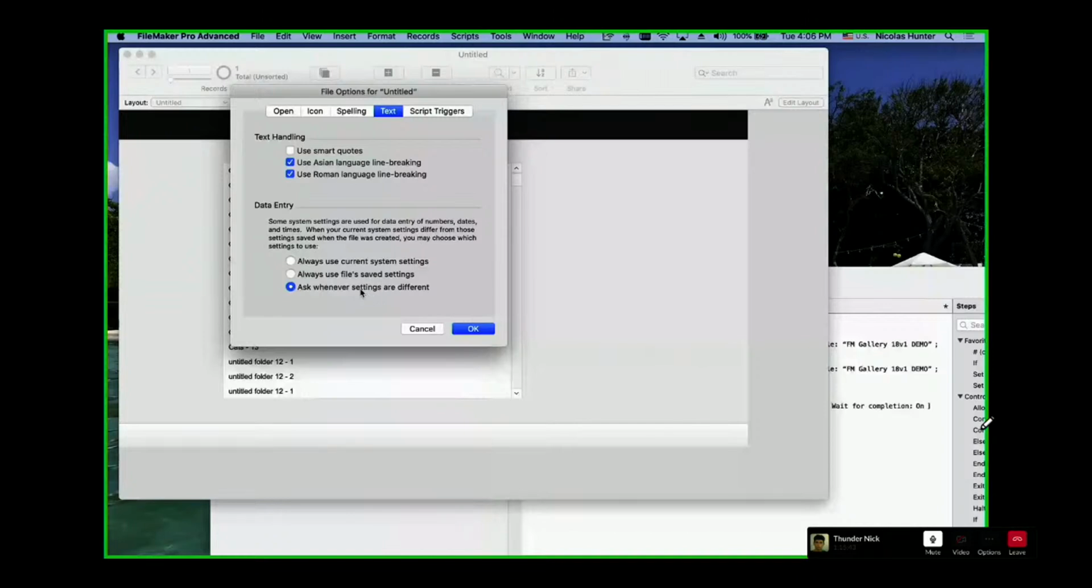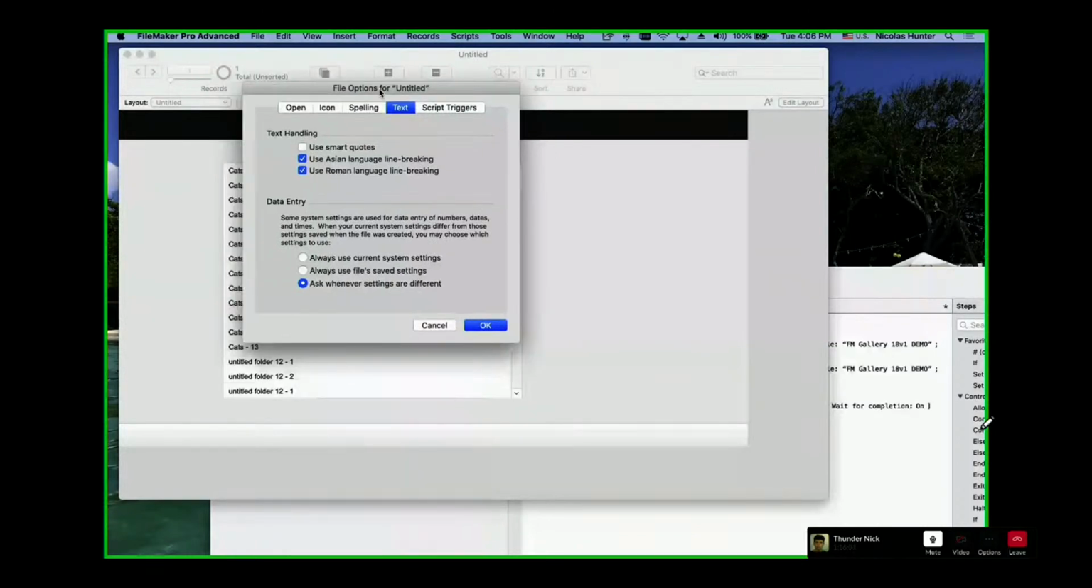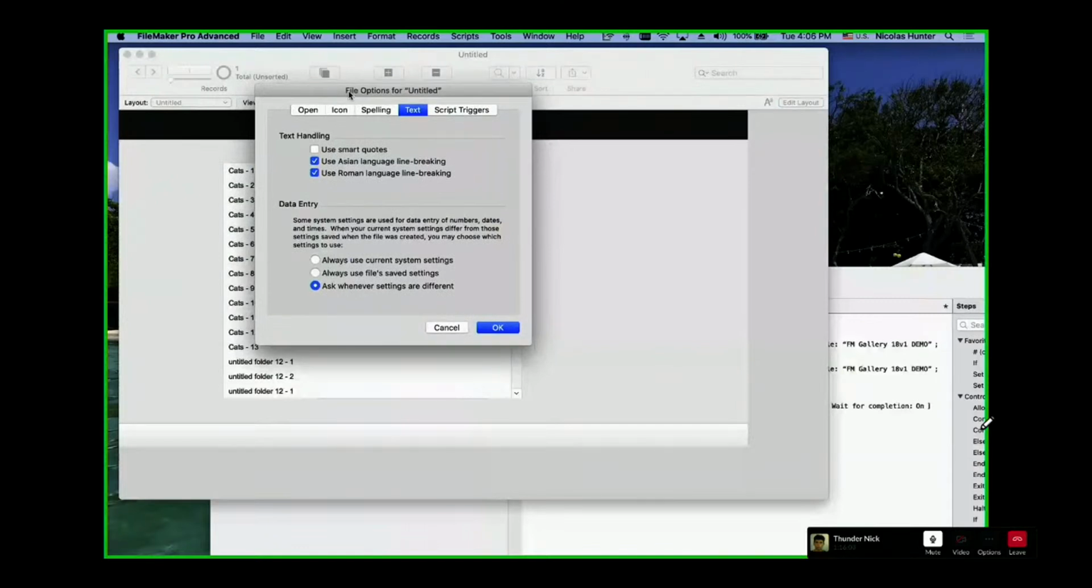Here it will ask you whatever settings are different. Let's say you are in US English in one file, and you have another file that is in French, for example, and you have this option set in one file, because this is a file option. It's not a FileMaker level option. It's a file option, and you say, okay, that file.